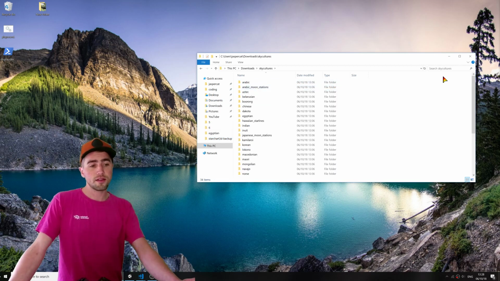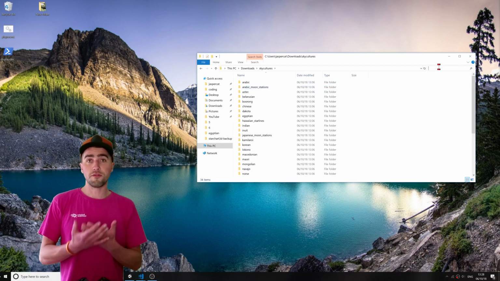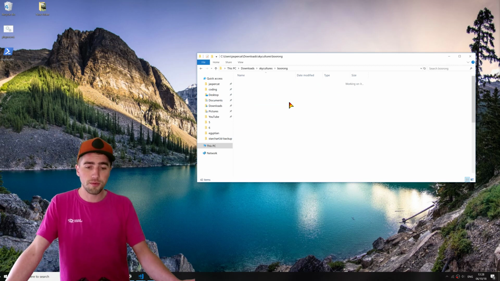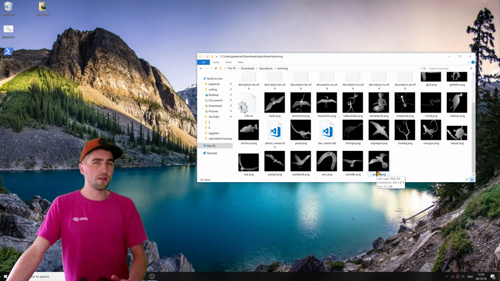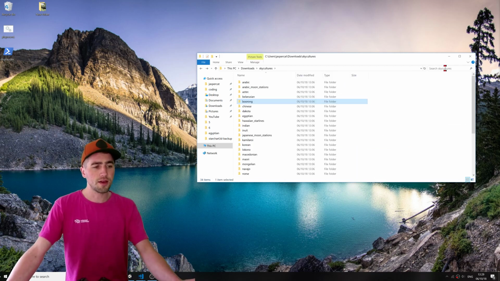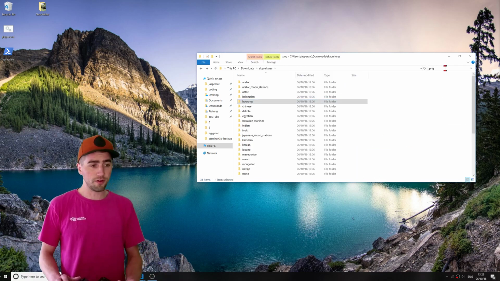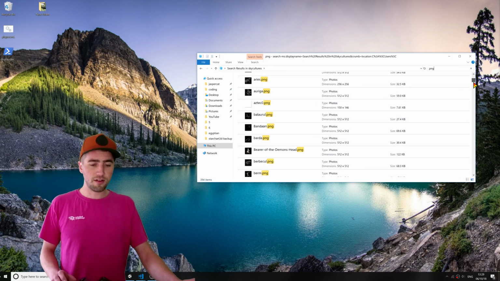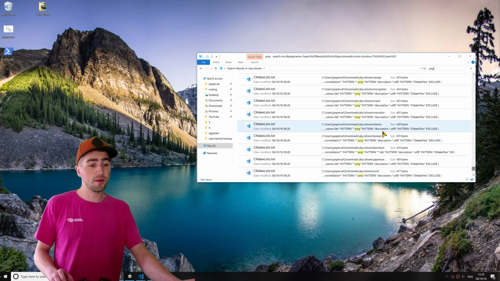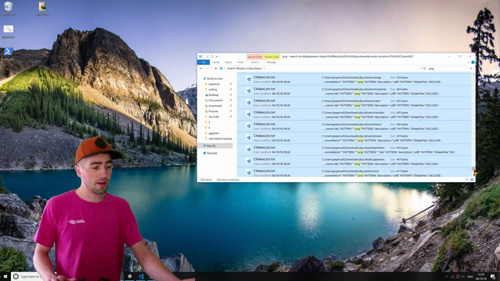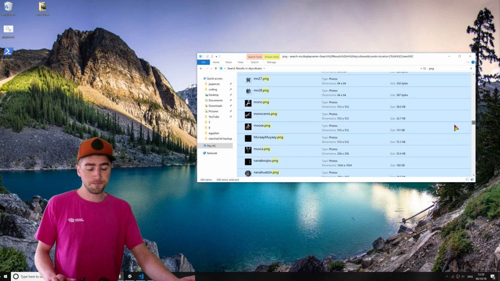And another thing is there's a lot of pictures in here. For example, if I open up Boorong, we've got all these lovely images, but we're not going to be using them for this project, and they take up a bit of space. So I'm also going to remove all of those. If I have a look, it's also going to include all this CMake information, but we don't need that either. So any .png files, we can go ahead and delete.